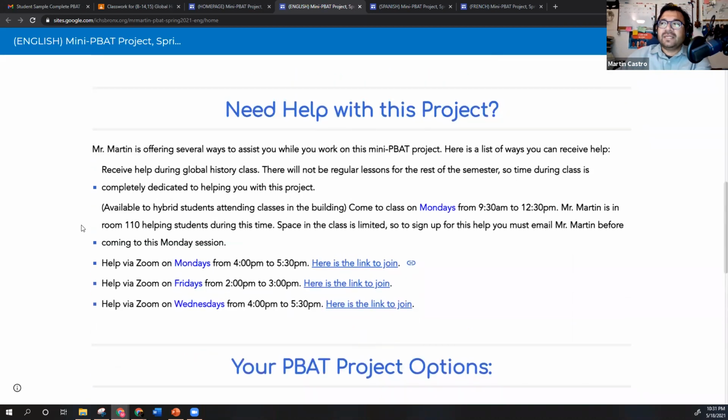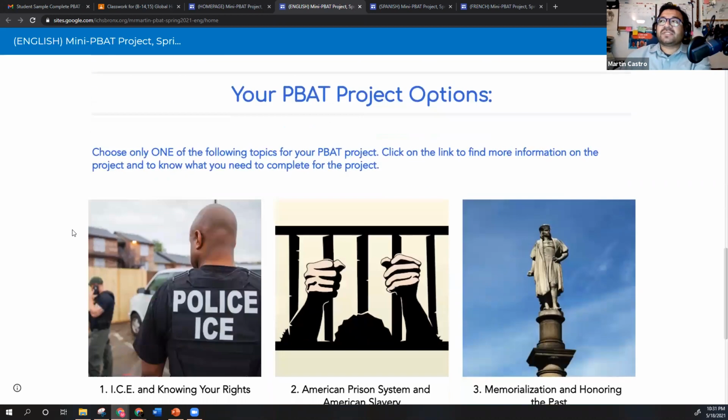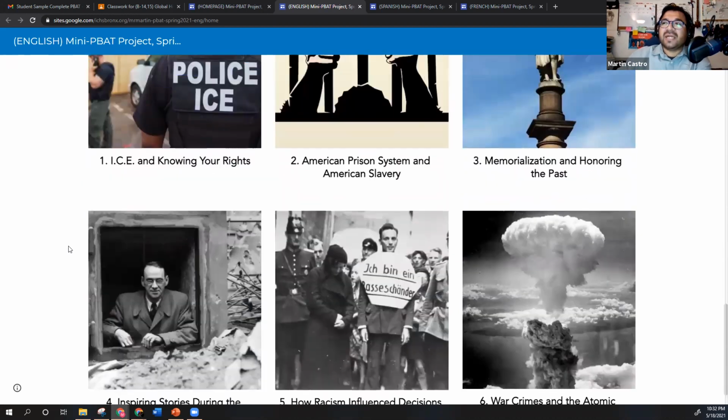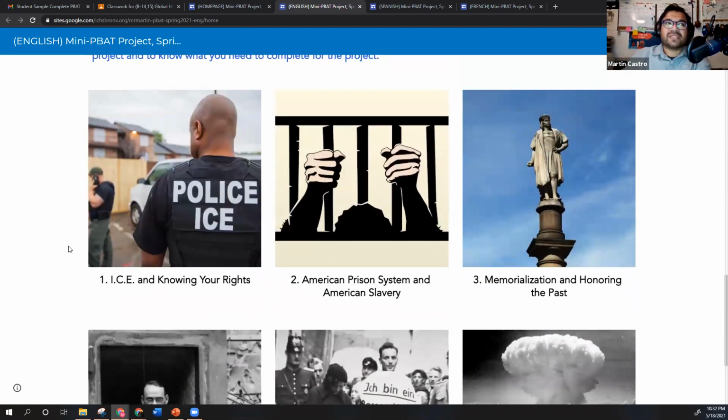All right. So this is the big part that you need to complete by next Monday. This project involves having different PBAT options. Like I said, whichever option you choose, you have to complete an introduction paragraph and two supporting paragraphs. But you have topics to choose from. You have 6 different topics, and these are all based on topics that we've discussed during class.